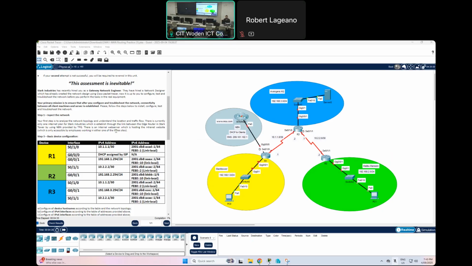So your first step is to inspect the network. You need to make sure you have the network set up according to the topology. You see here the topology? Router 1, interface serial 0/1/0 has to be connected to interface serial 0/1/0 of router 3. They are part of the same network. 10.1.1, 10.1.2.